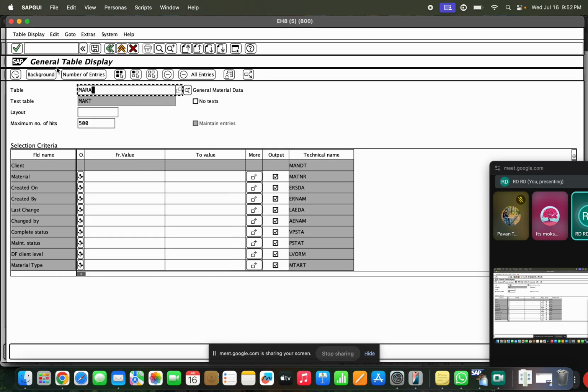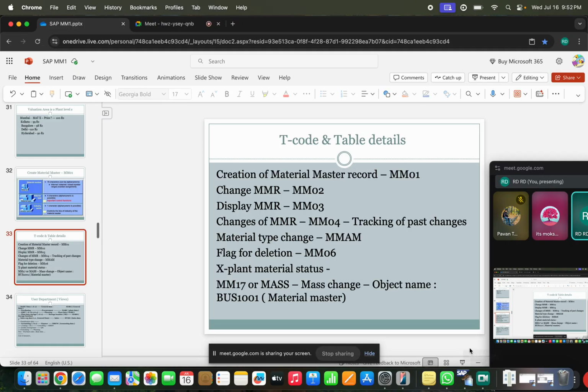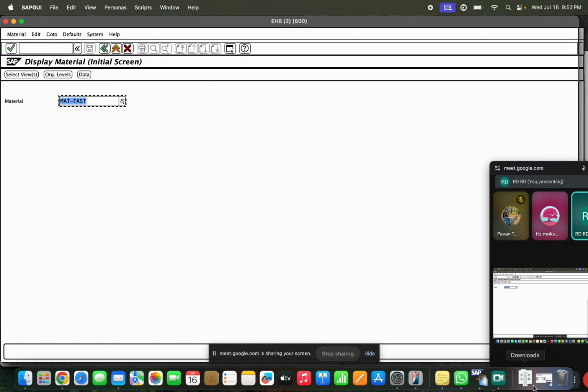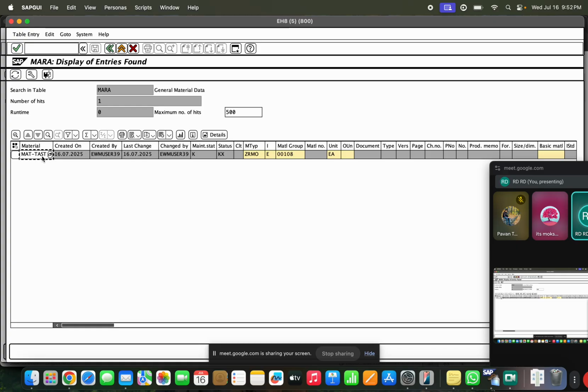If I go to the MARA table, what is the transaction code to enter the table? SE16. So I'm entering this material number here, to see whether the information is available or not. Executing this. Okay, so this material is available.